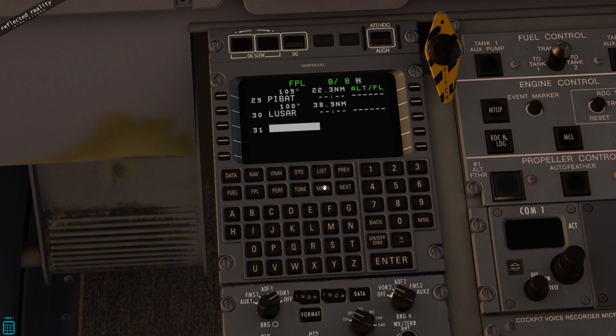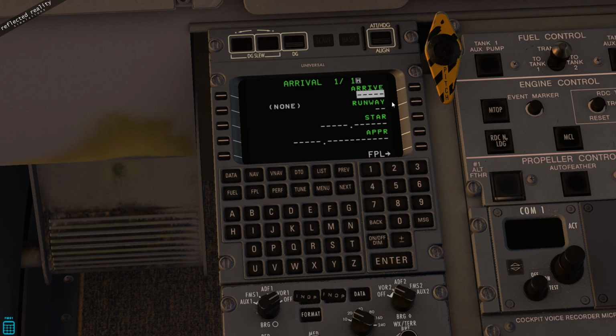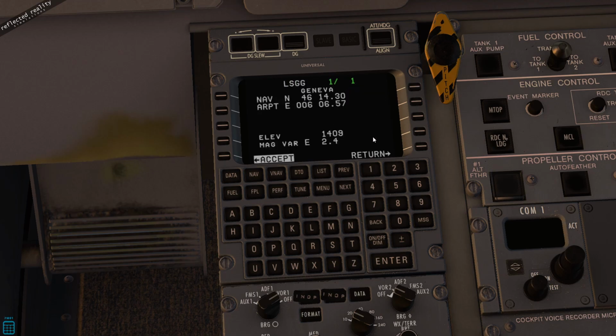So easiest way to do this is to click Menu, Arrive, and then up here we just put in LSGG. Tow is driving up. Oh, excellent.